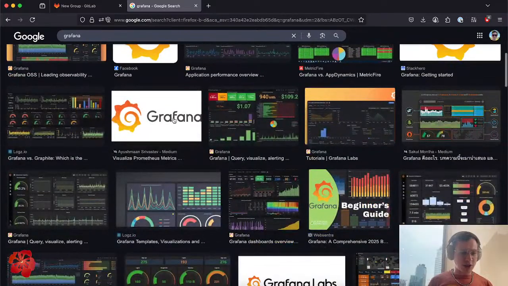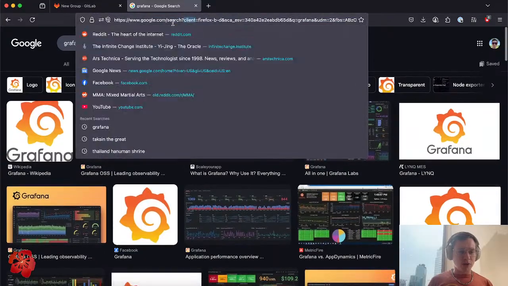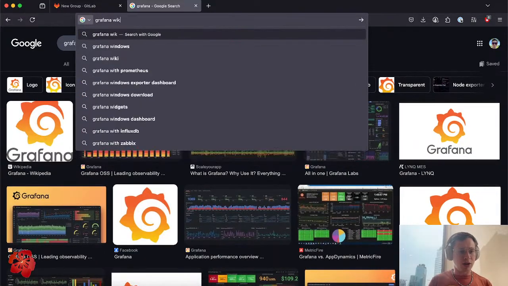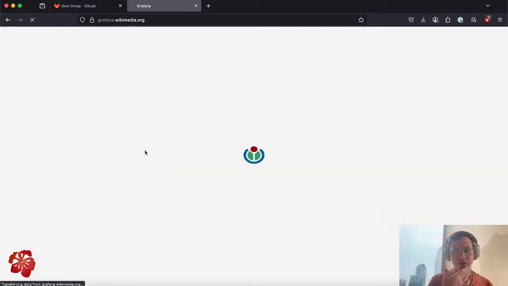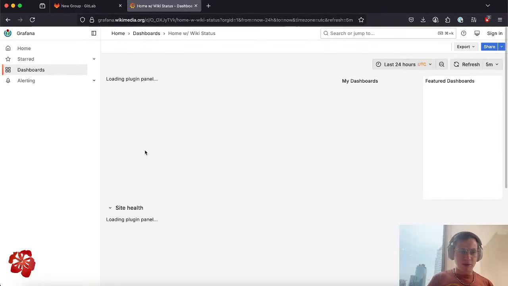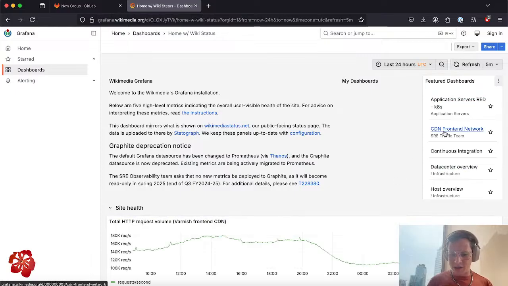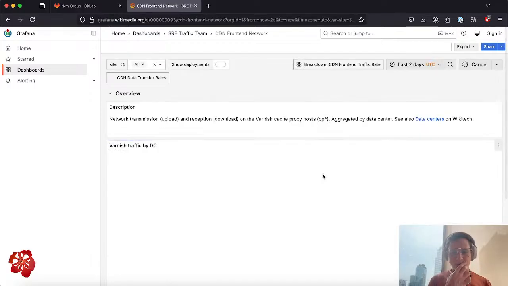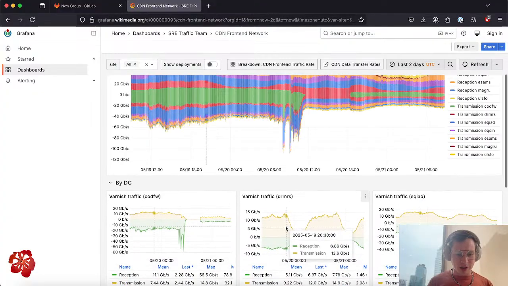I'm guessing at least some of you have seen dashboards like this. They're pretty cool. If you want to see one in action, Wikimedia has their Grafana stuff public, which is pretty cool. You can go over to grafana.wikimedia.org. I suggest checking it out. I like to look at the CDN front end network stuff for Wikipedia, it's just insane.